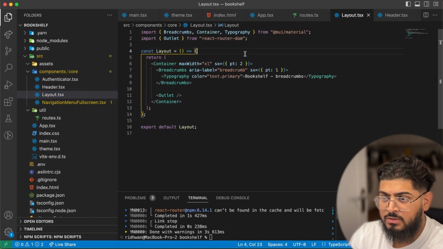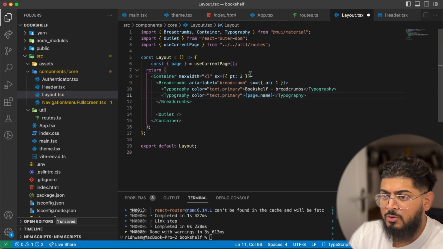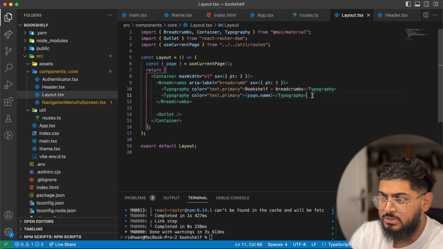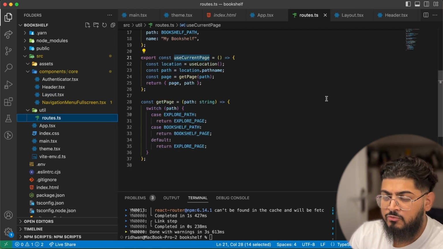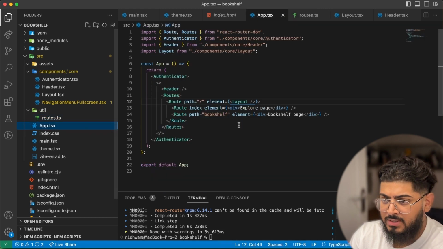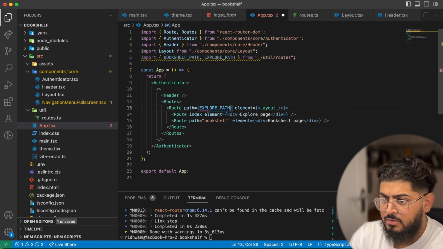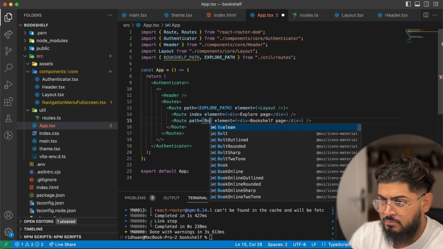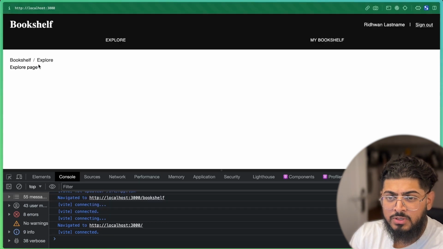So if I go in here, I can have useCurrentPage in here like this, and then I can use this here to output the name of the page that we're currently on in the breadcrumbs. So now I can remove this from here. Now that I've got my routes set up, I can go back to my app.tsx file. I'm going to change this to the explore path, and change this to the bookshelf path. Now you can see when I'm on /bookshelf, it's saying bookshelf/bookshelf and it has bookshelf page. If I change this to the home page, it will say /explore page.